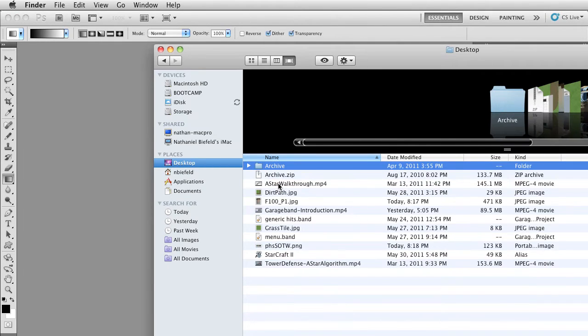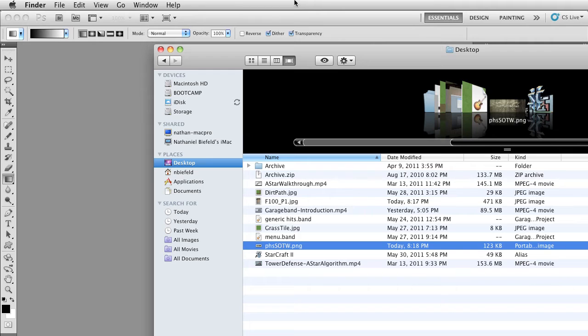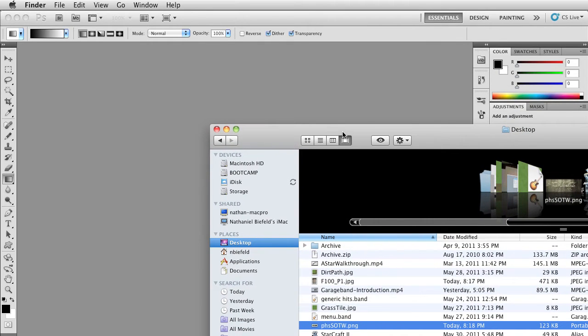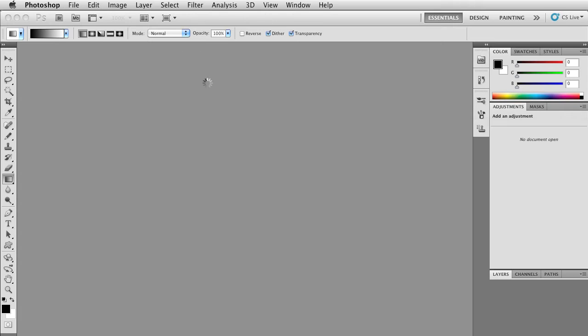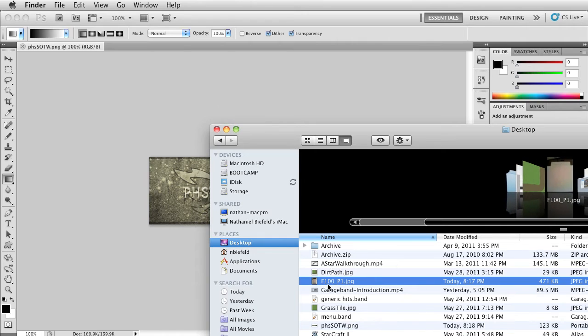Okay, so now I'm going to open up a Finder window or Windows Explorer, and wherever you saved your files to, the F100_P1 and the PHS SIG of the week, I'm going to drag and drop those into Photoshop so I can demonstrate that. So I'm going to pick the PHS SIG of the week and drag and drop, and that's one of them. And I'm going to take the F100_P1, I'm going to drag it and drop it right in this area right here.